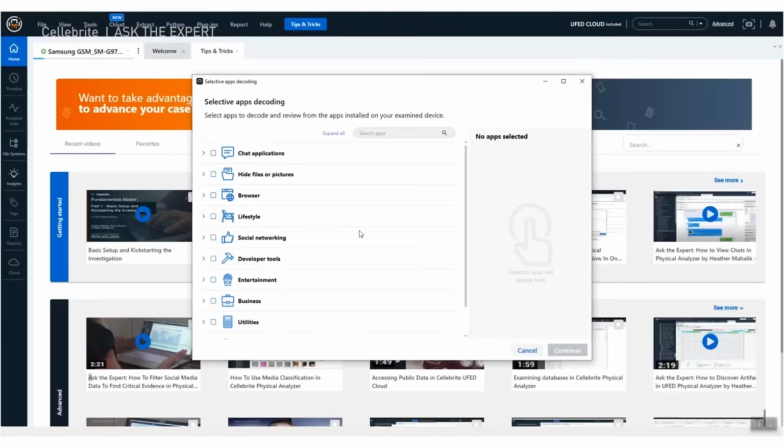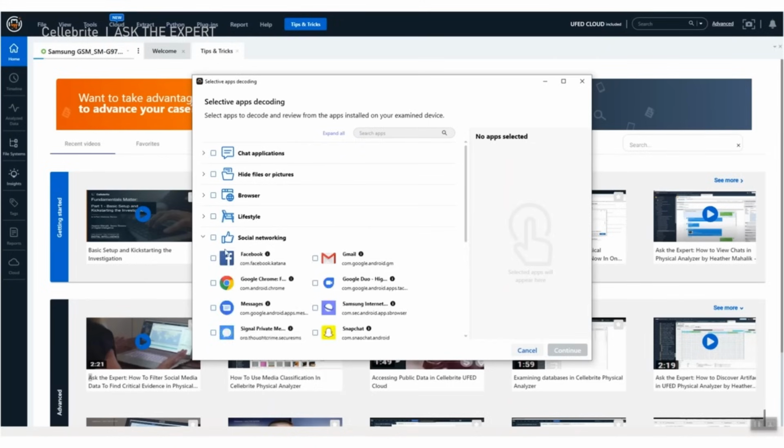At this point, Physical Analyzer is going through and scanning all the applications that are available on that device. This may take a few seconds or a few minutes, so just be patient. A list will appear when the scanning is complete. Now you have several options on what you can do. You could say, you know what, I only care about social networking applications. I want to go into that category and I want to check boxes for those items.